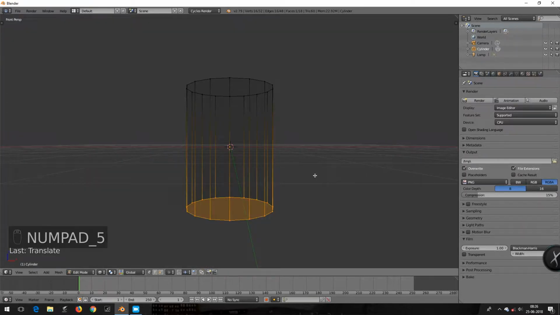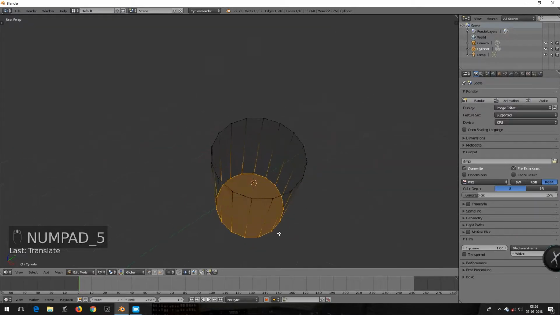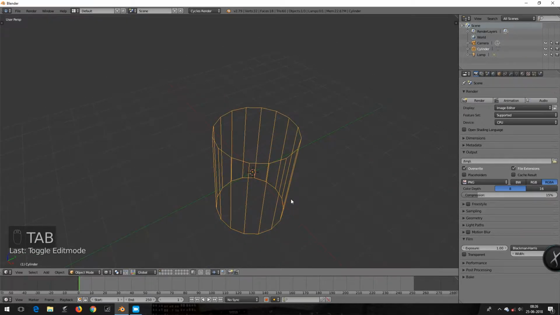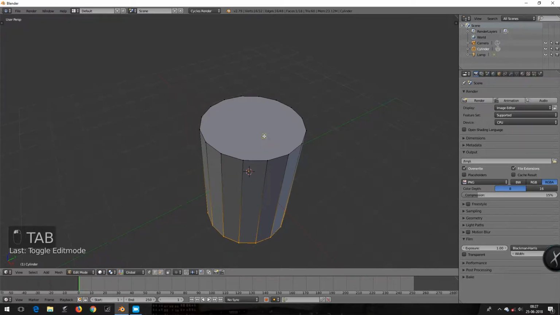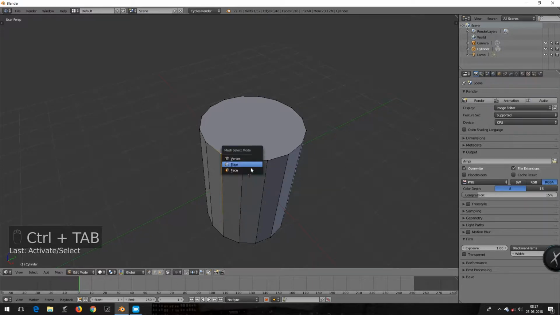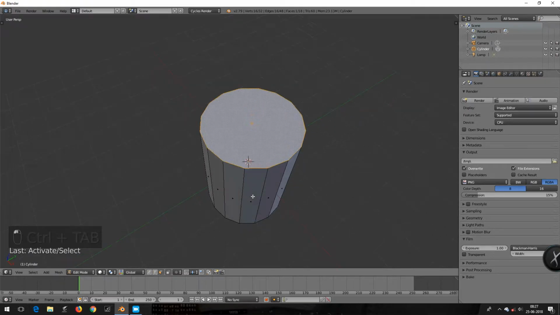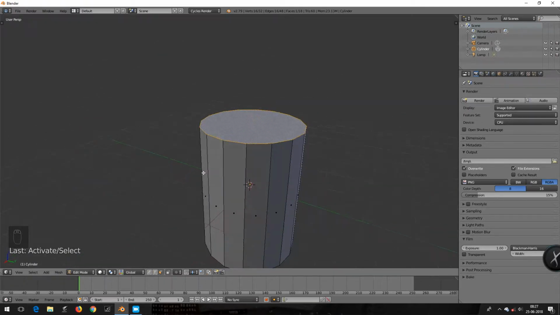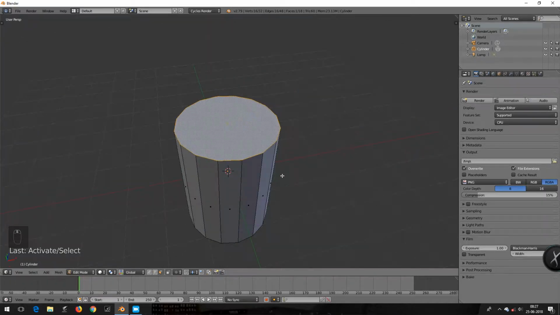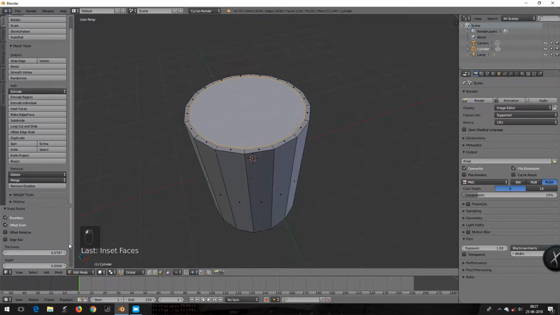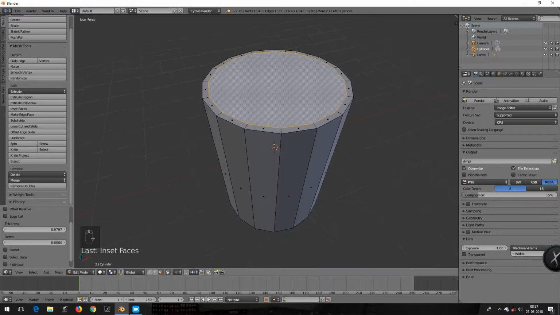Go to perspective mode by pressing numpad 5 on your keyboard, and press Tab to go to edit mode. And after that select face mode by pressing Ctrl plus Tab and select face. Then select this top face, and after that you just press I to insert, and adjust the value to give our object some thickness. You can see down here how much thickness I gave to my object.